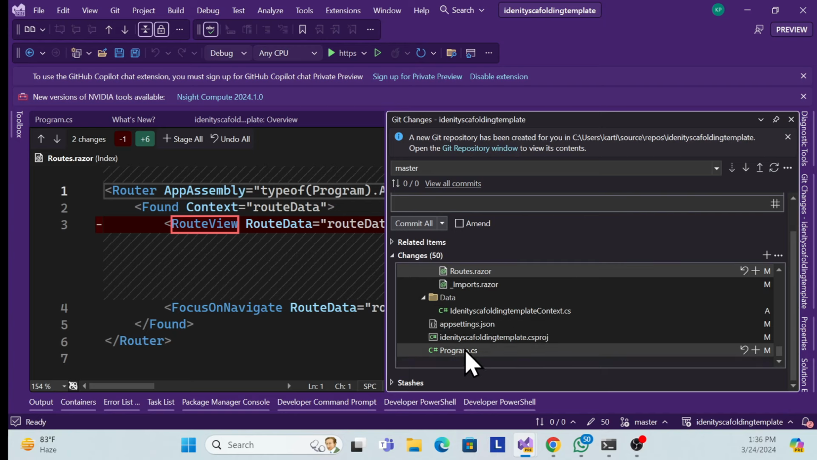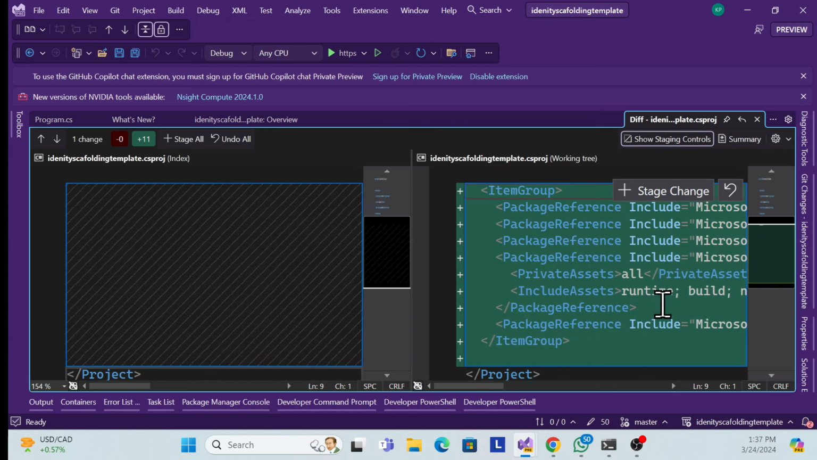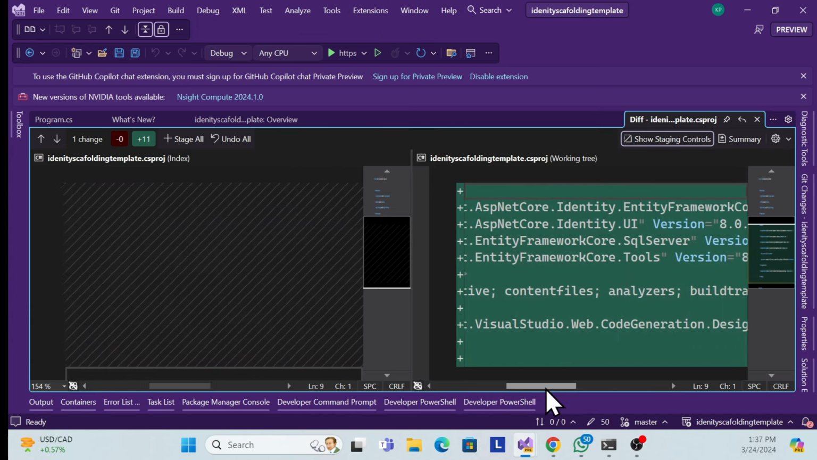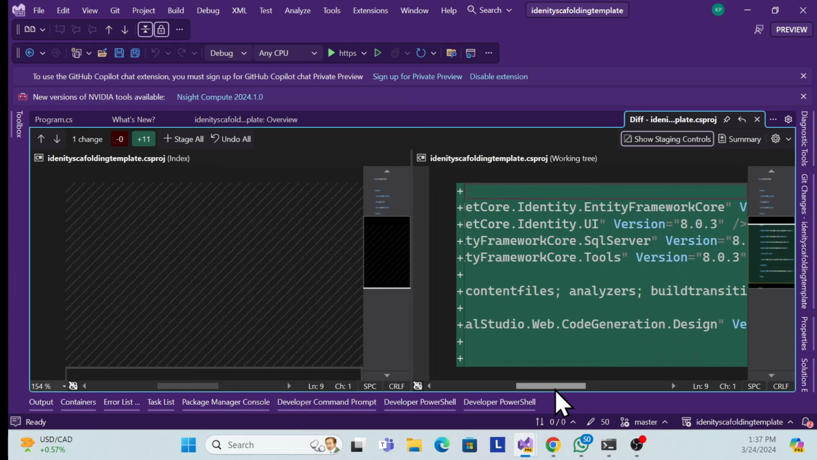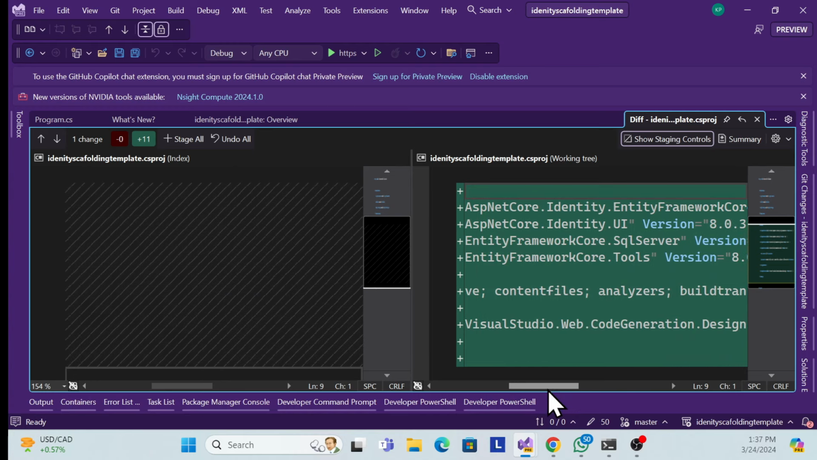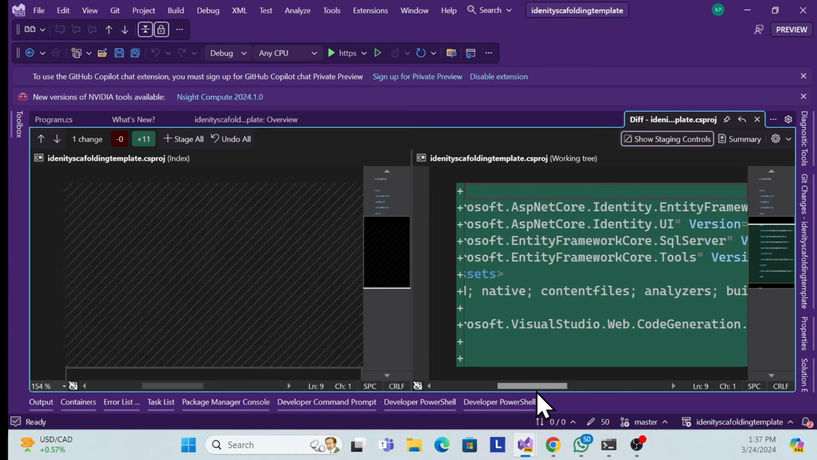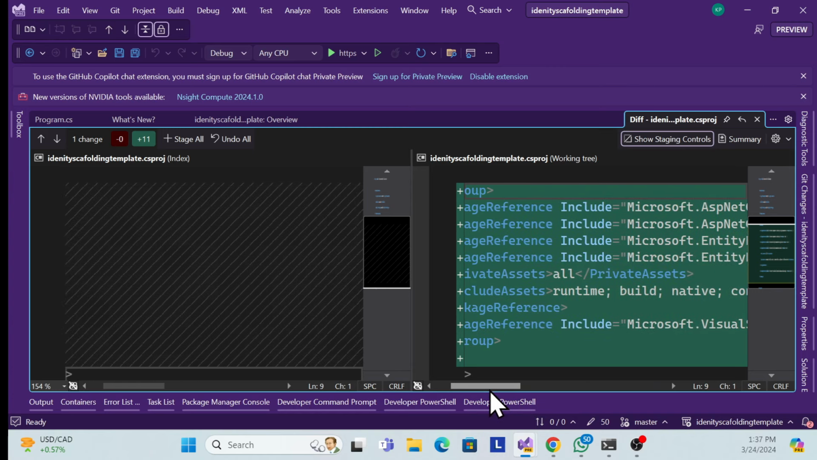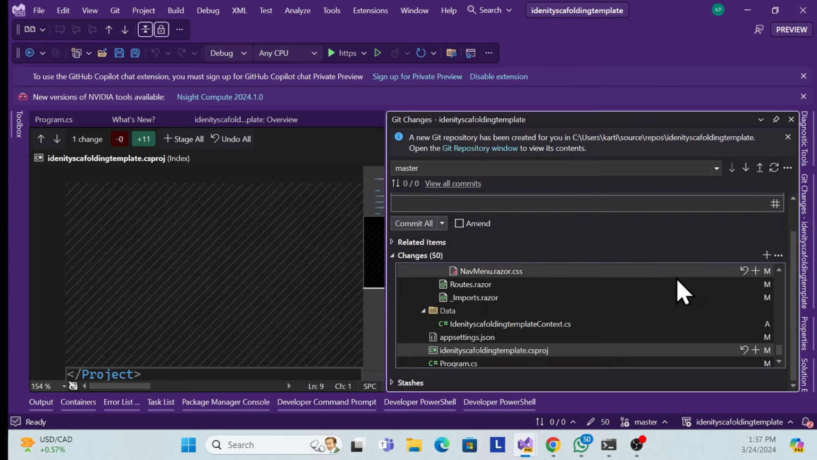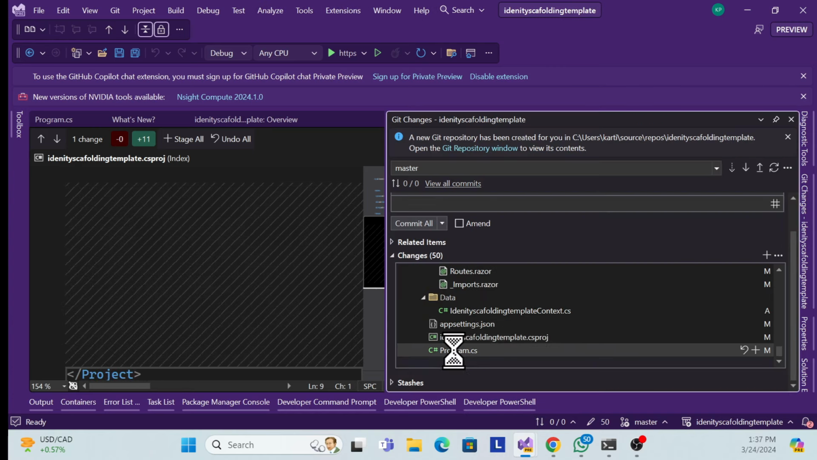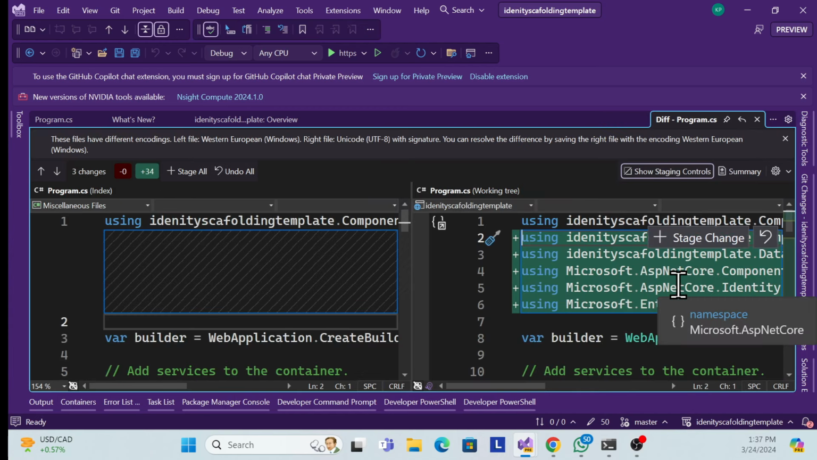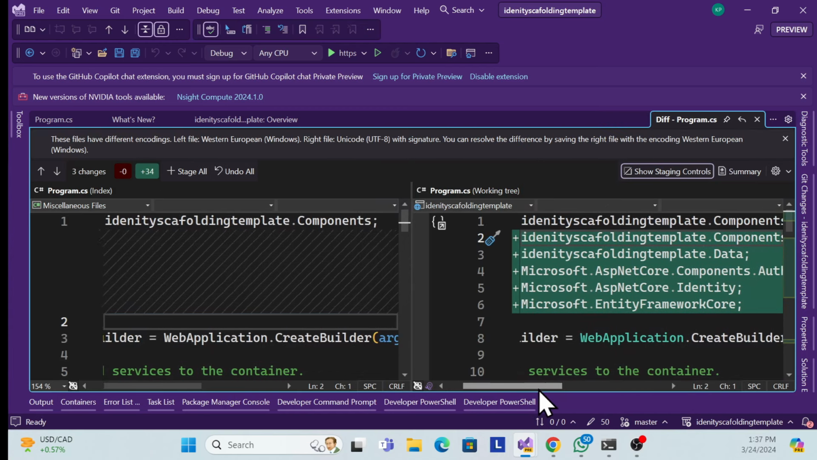Most things are fine, but if you go back to the project, I want to show you the dependencies they added. See, they added Entity Framework, Identity UI, SQL Server, and the tools package, and also the design package, right? So those are the things they added. And one last thing I want to show you is the program.cs file. Now see what they added in this program.cs file.